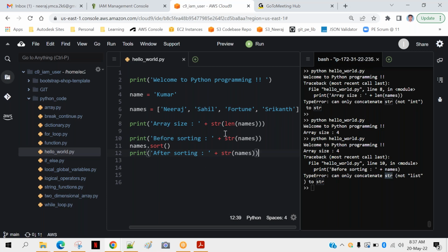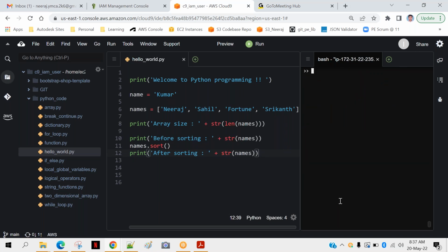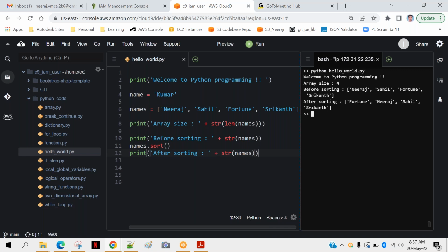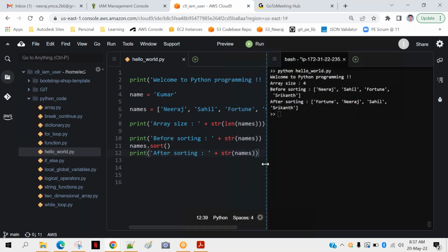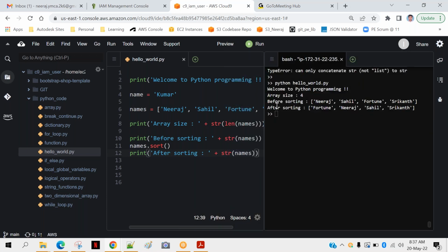Okay, so I'm printing the array before sorting and I'm printing the array after sorting. So I will execute my program and let's see the output. Okay, before sorting, whatever the original sequence, Neeraj, Sahil, Fortune, Srikanth, and after sorting, Fortune is coming first because it starts with F, then Neeraj, then Sahil, then Srikanth, right? So this way you can sort. I think there is some other function as well, like reverse. Let's try that also.